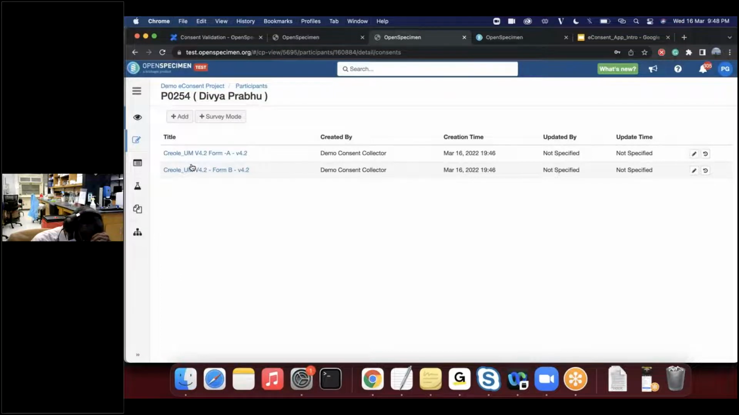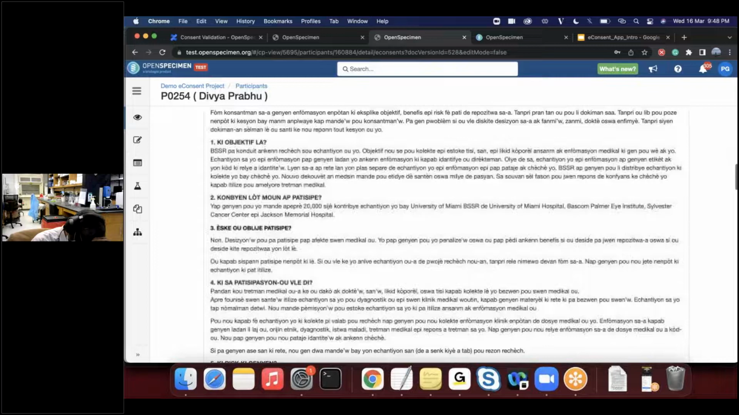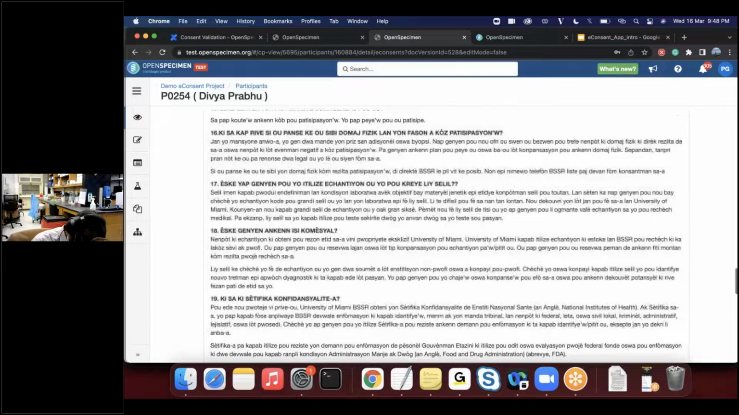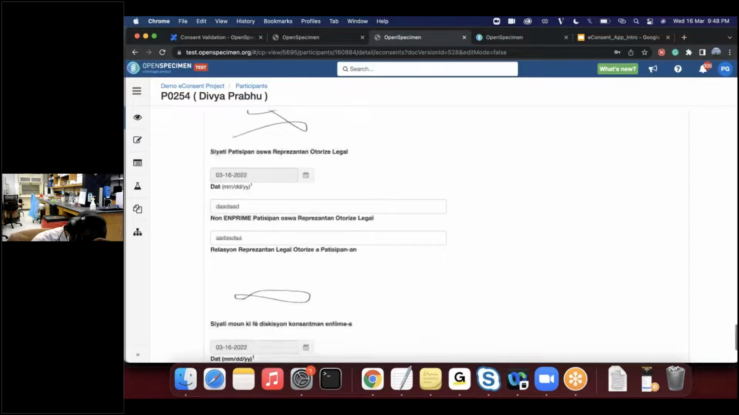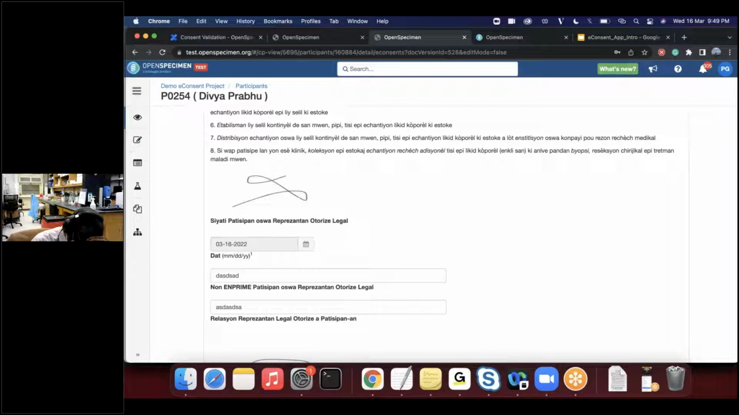So you can have more than one language form, and all of them map to the same set of fields. There is no difference. You see here it's a completely different language now, and when you go down, it has again different kinds of fields. All of them map to the same set of fields in the backend.